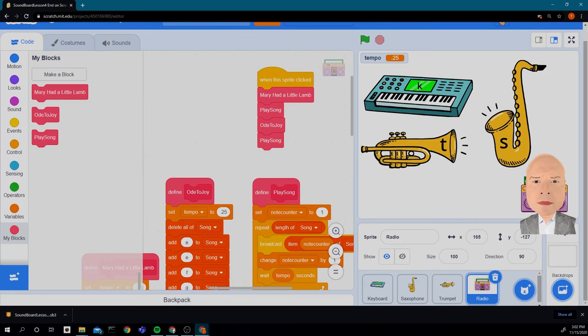Let's hit our green flag, then click on our radio and choose, let's do the trumpet. I think the trumpet sounds good. So press T, click on the trumpet. There we go. It plays both songs for us. And if you wanted to create more songs and add more songs, you could do that as well. That's all I have for now. Bye for now.